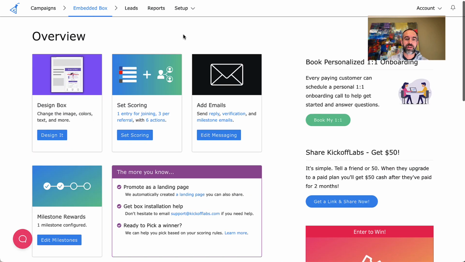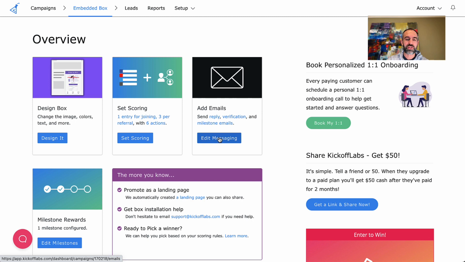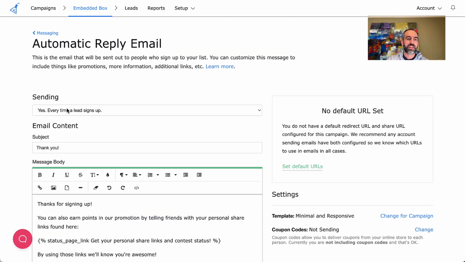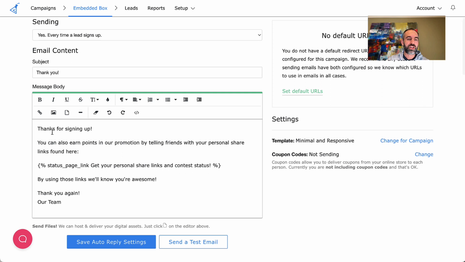The next thing you might want to configure is adding some messaging. So when somebody signs up, it's popular to send an automatic reply email. You can change the sending to yes every time somebody signs up instead of don't send. And then the message, you can customize the message.